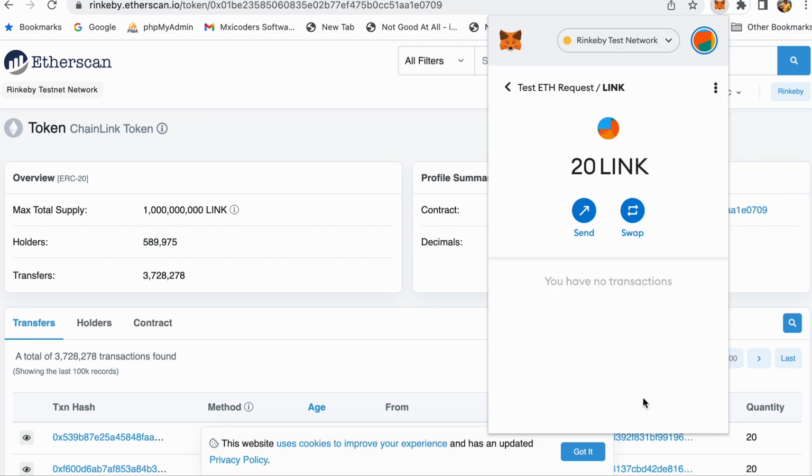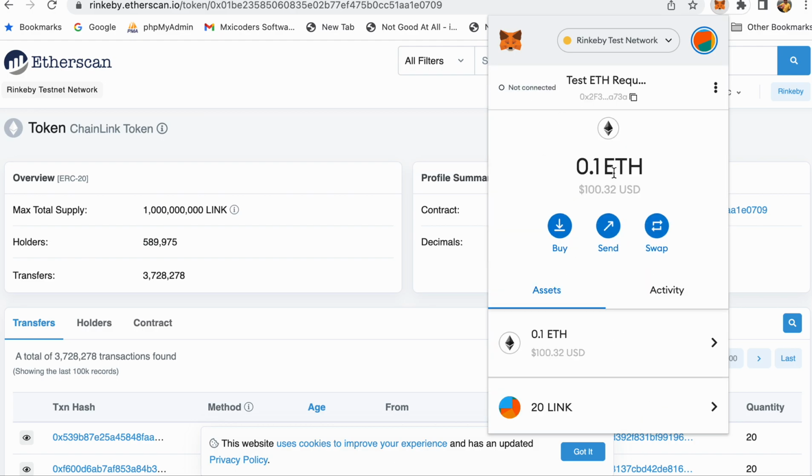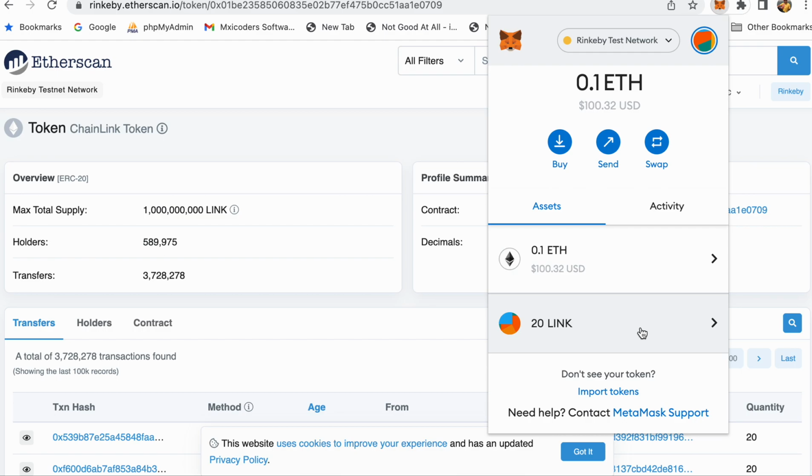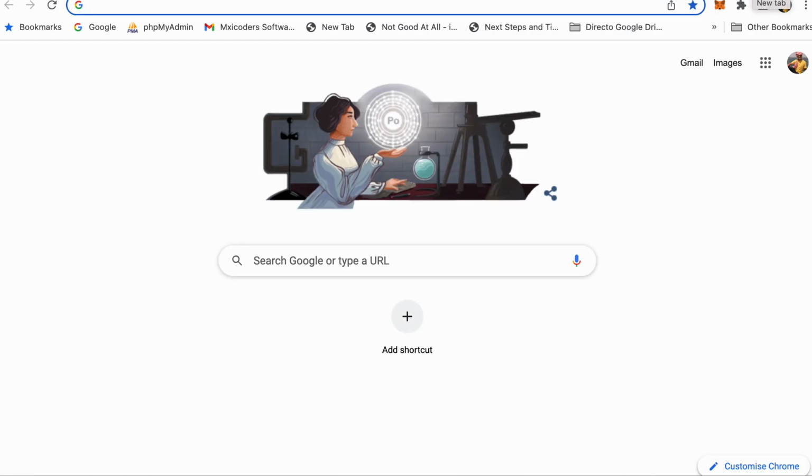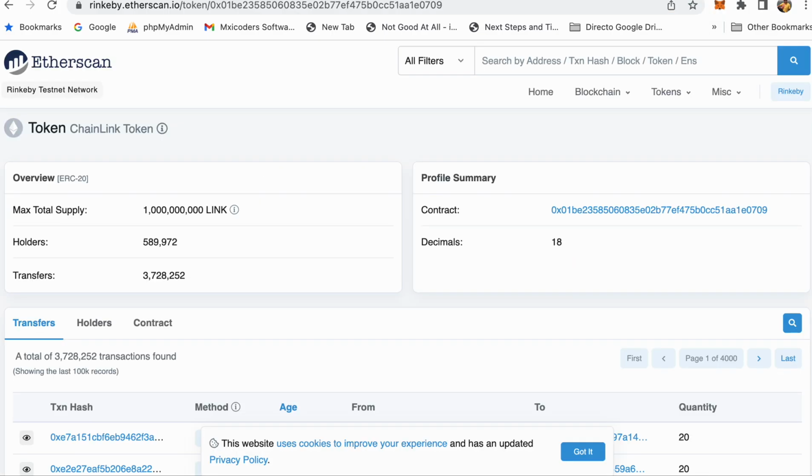20 links is here. Okay, so in the next video I will explain how to pair on veniceweb.com, and then you can also test the same.